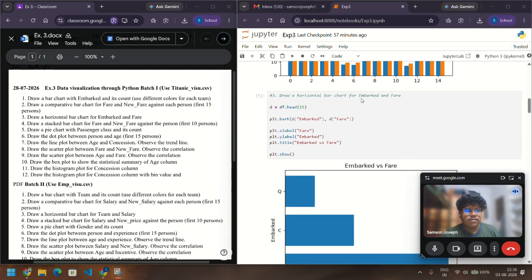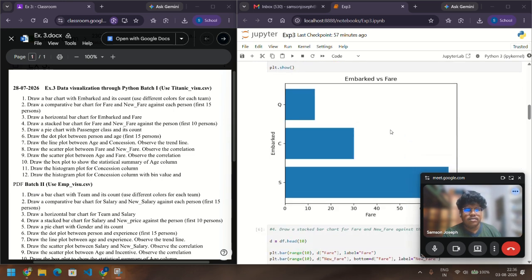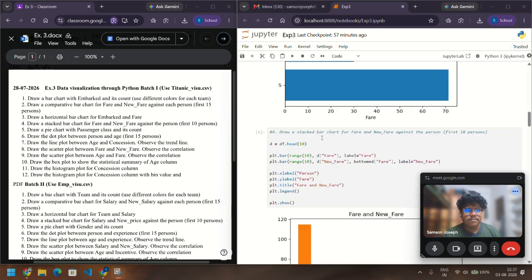In the third question, we have to create a horizontal bar chart with embarked and fare. To create a horizontal bar chart, we are using barh as it will create a horizontal bar chart. The horizontal bar chart is created for embarked versus fare values.